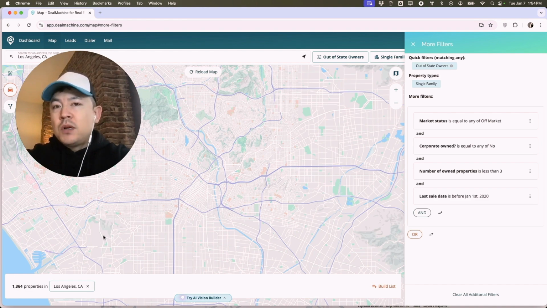So there you have it, guys. If you're wondering how to find a list of out-of-state owners with your Deal Machine account, that's the easiest way I know how to do it.